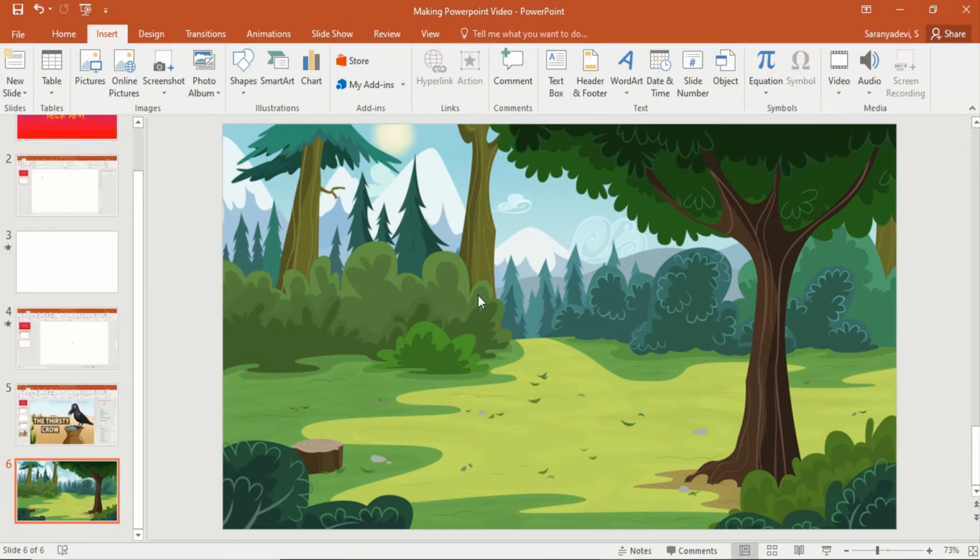Second step is we wanted to introduce our hero who is Crow. To insert a crow picture, just go to Insert. You have two options, either to select pictures via online or from the files which is saved in our desktop. Let's click on Online Pictures.